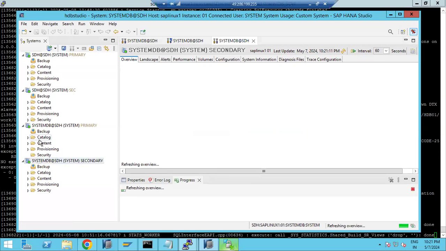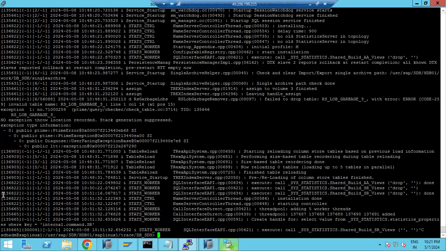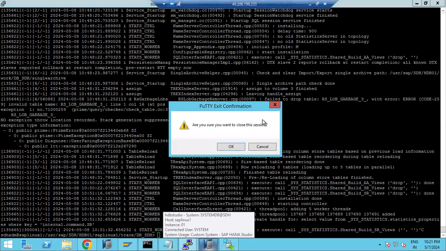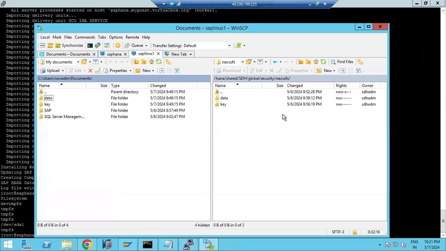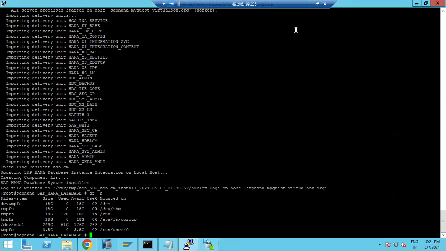Now we can configure reverse replication also. SAP Linux one is the primary, and SAP HANA is the secondary. Like that we can also do the reverse replication, so both ways we can create the replications. Use the SDH01 instance number, and both systems are up and running. We can just start the replication creation and all the information.